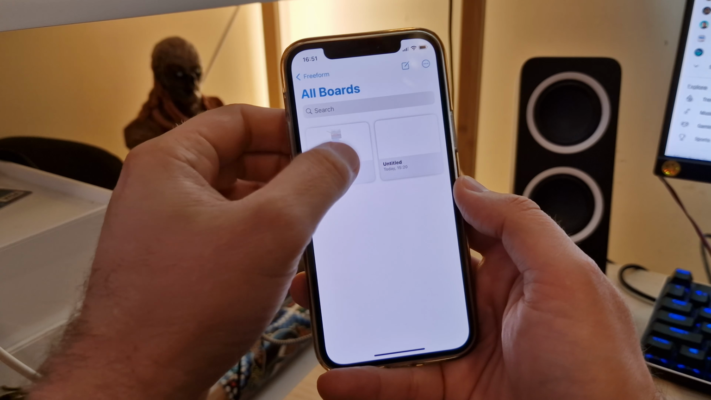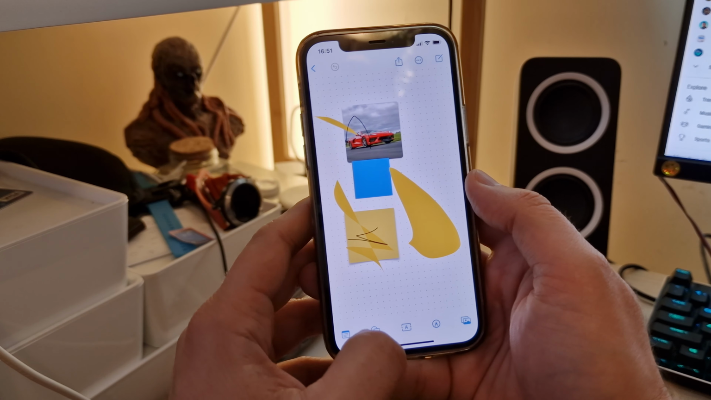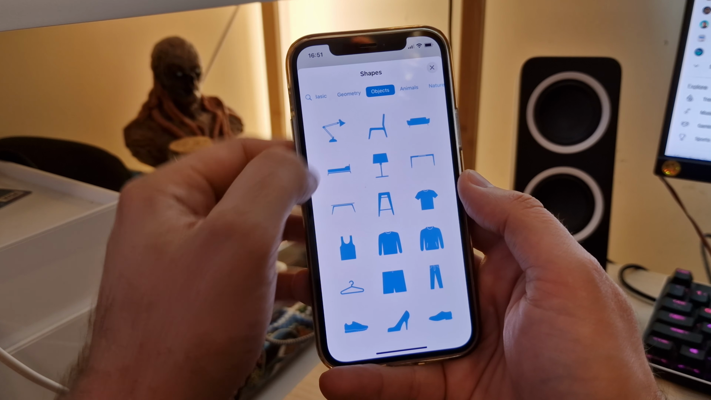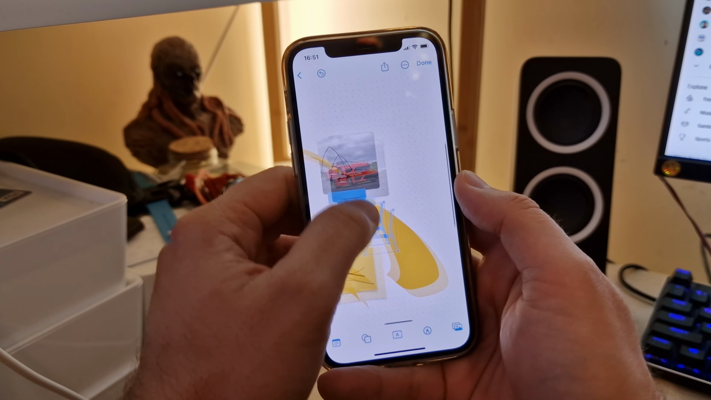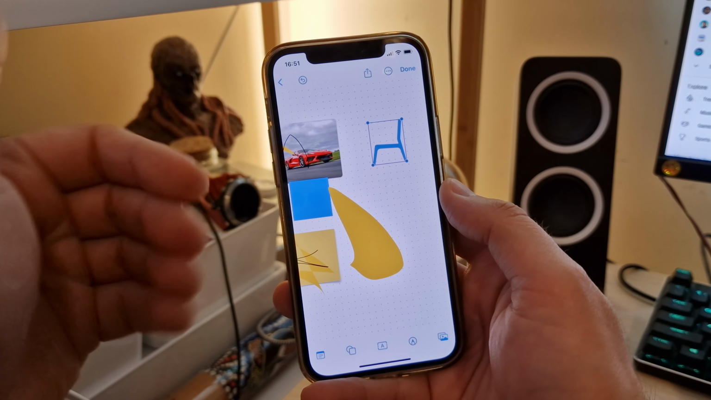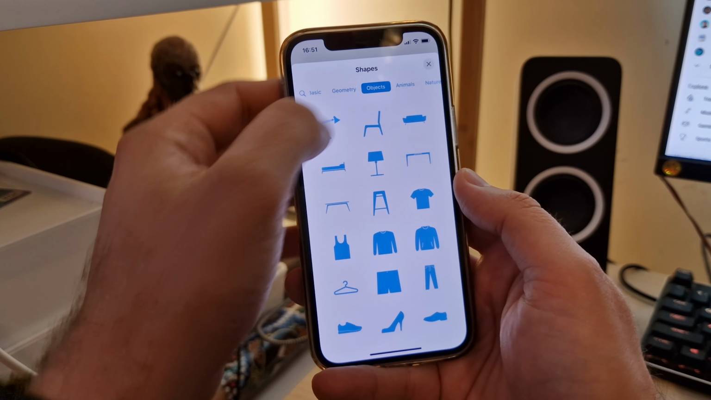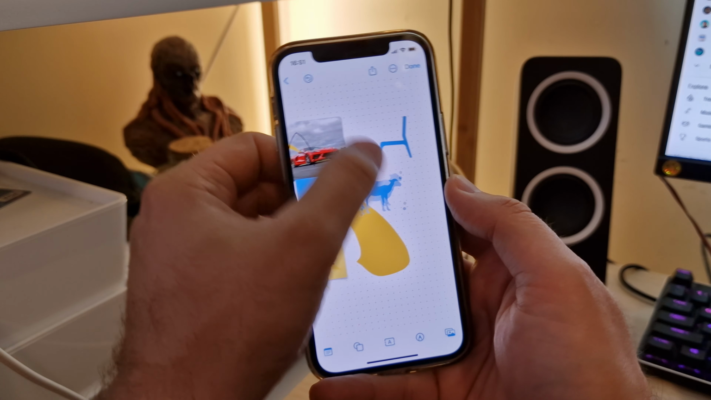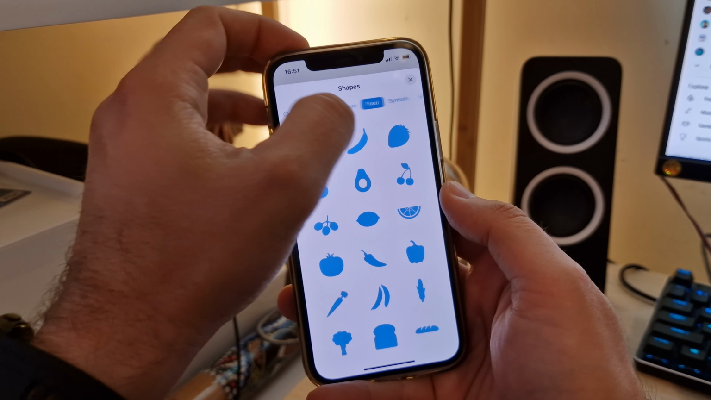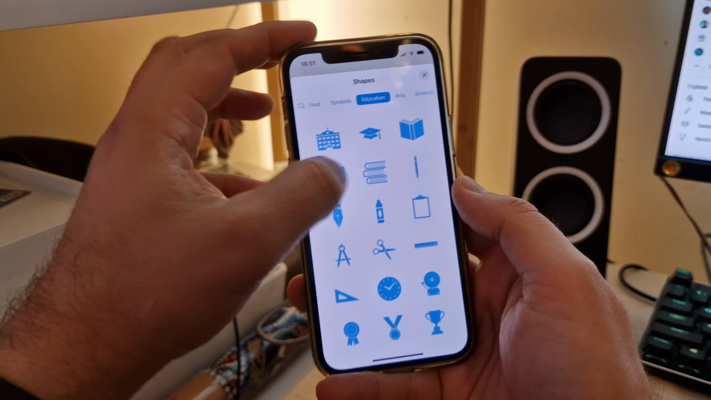But I mean, it's Apple, right? So we know when Apple tries to do something, they usually do it in a very nice, very good way. So we have geometry shapes, you have objects here, like, okay, I can put a chair. So let's say you want to decorate something, or you want to draw something, you want to put a room mapping like this, then why not? You can use the Freeform. You also, of course, have animals there, right, to put a goat or something else. Then you have also nature, you have food, you have symbols, education. So you pretty much get the point.